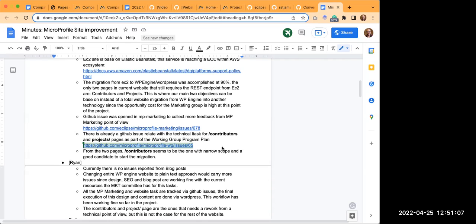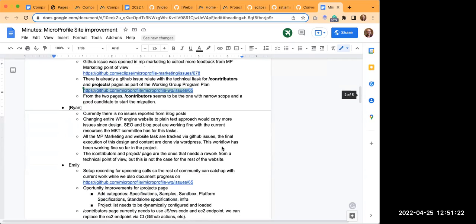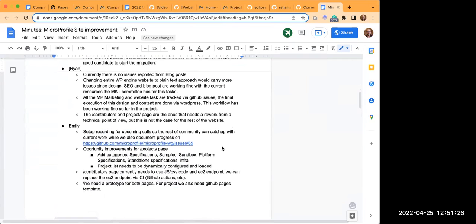If you scroll down a little bit more, Ryan, please. From there, and based on the feedback we got from Andre, we also identified already the changes that need to be made. I agree with what Emily said, that for the projects there are some prerequisites that we need to tackle, and I think we are at the right moment to start doing that. But in parallel, as you see in the last two comments of Emily, the contributors page currently needs to use JavaScript, CSS code, and an EC2 endpoint. So we can replace this EC2 endpoint via GitHub Actions. That's why I'm planning to start with that. I'm not saying we are not going to work on the projects. It's good that Emily already identified or double checked also that we cannot create GitHub Pages at this point. And I think that's something that we can tackle in parallel, right?